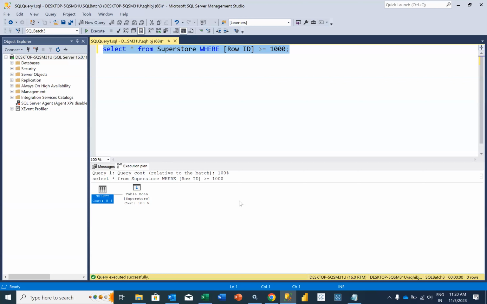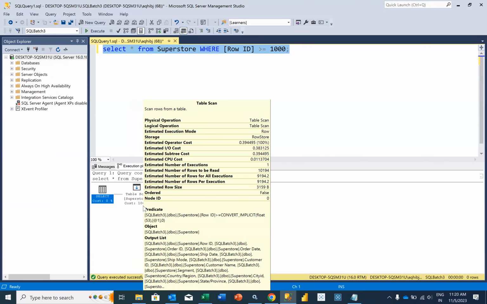Now, this is the execution plan, and this is your query. How do you analyze this information? You can just see the first one. It is saying table scan. Why is it saying table scan? We haven't created any indexes. If you don't create any indexes, the default method is table scan. It goes to every row and finds the data.